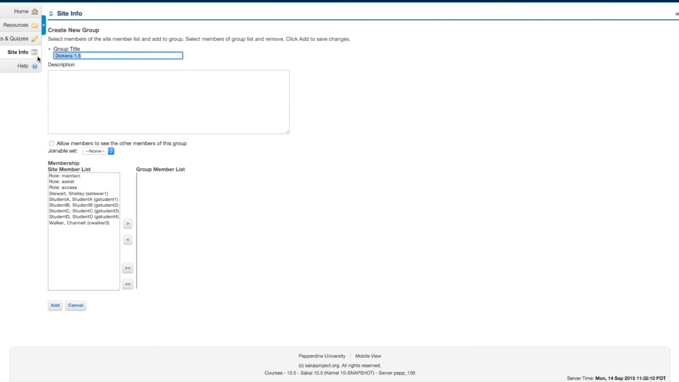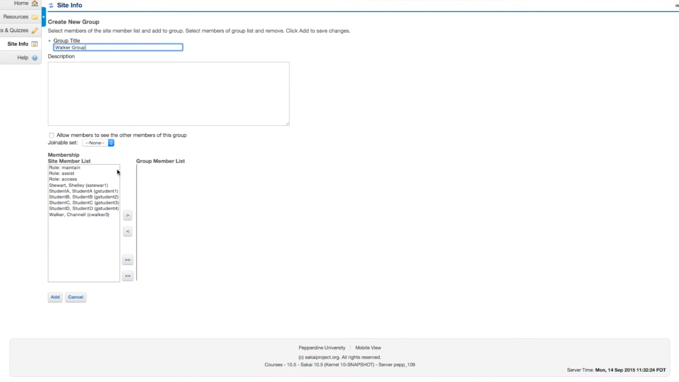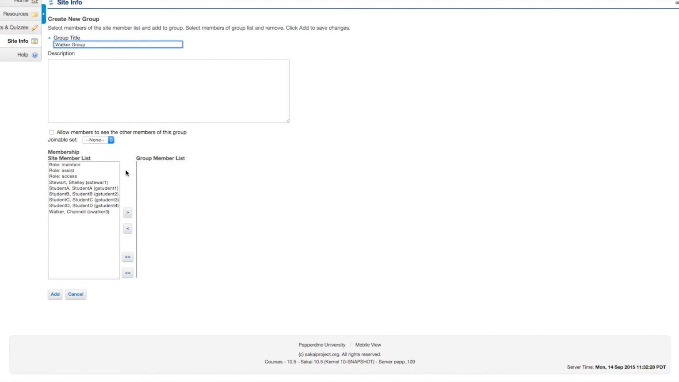Other good names would be to use the course ID plus 1.5, or course ID plus copy, or subject name of the test plus 1.5, or subject name of the test plus copy. Do not check the box under the description that reads, "Allow members to see the other members," if you have a group with more than one student.